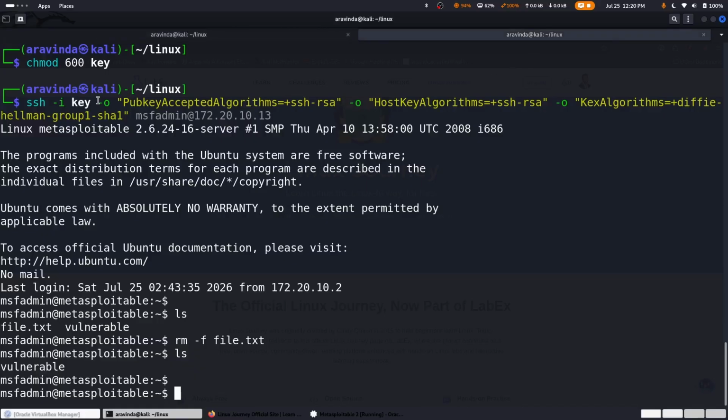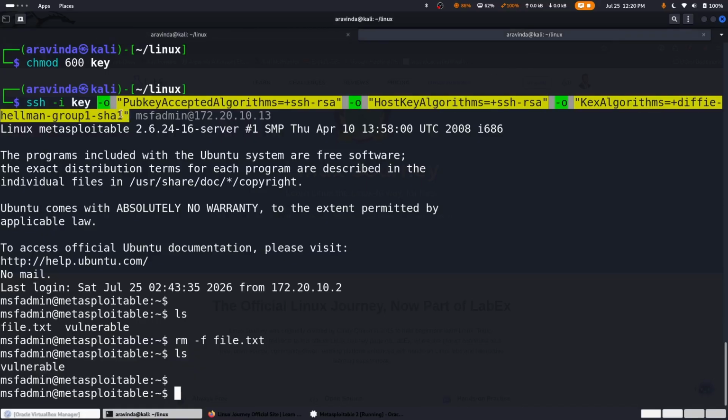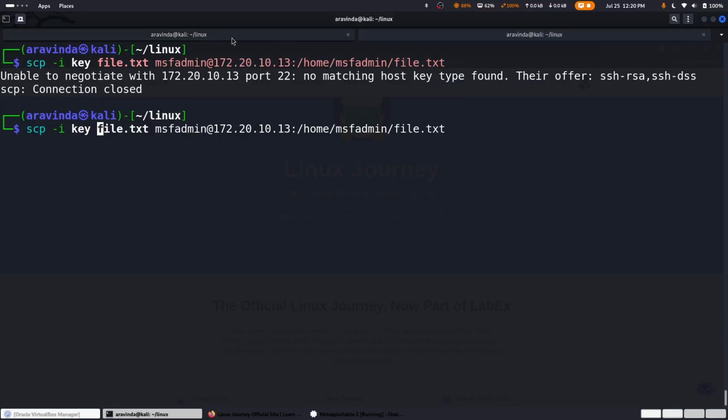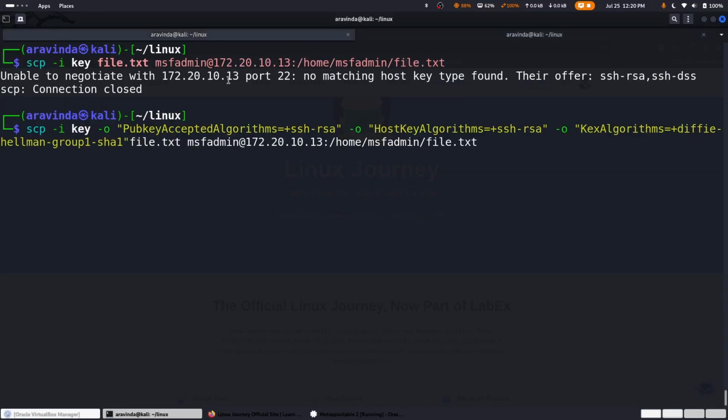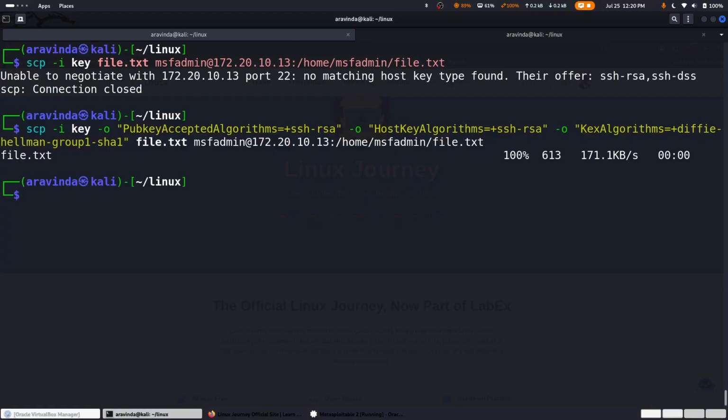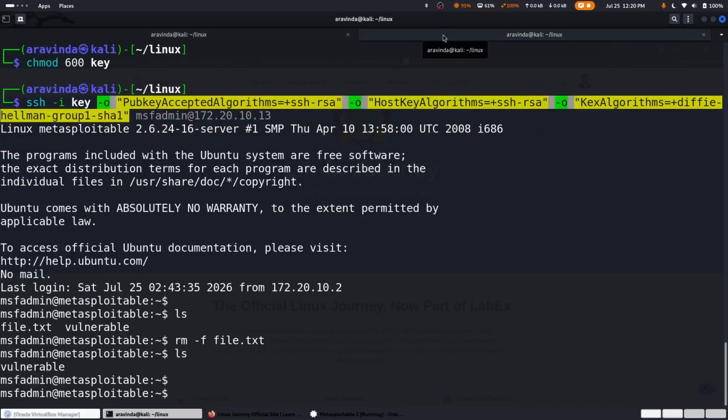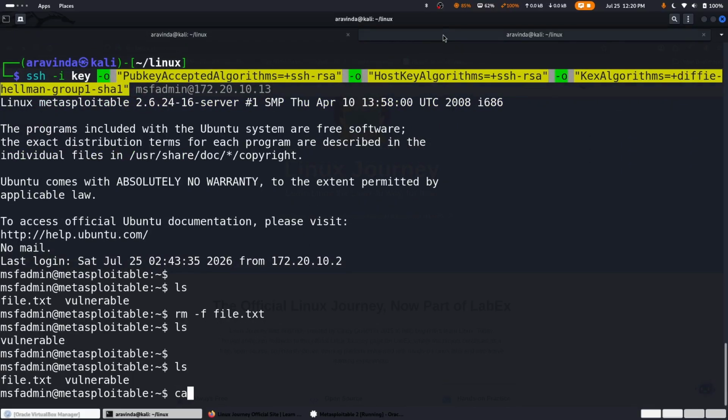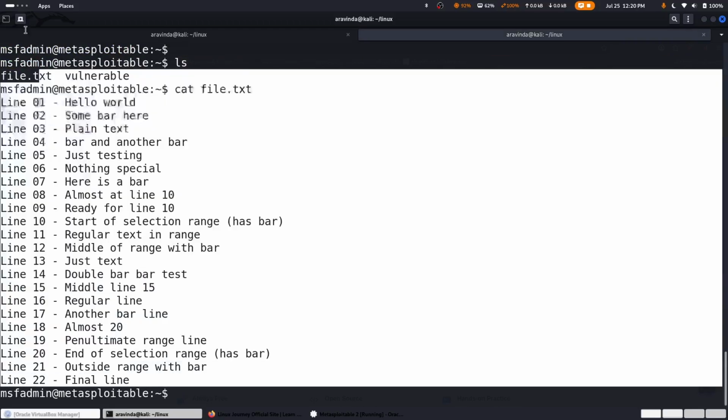Yeah, we'll copy this legacy options and we'll paste it over here, and now it will be able to transfer it. Yes, we have transferred it. And to verify, we will do ls. We have the file.txt. We'll do cat file.txt, and we view the content.